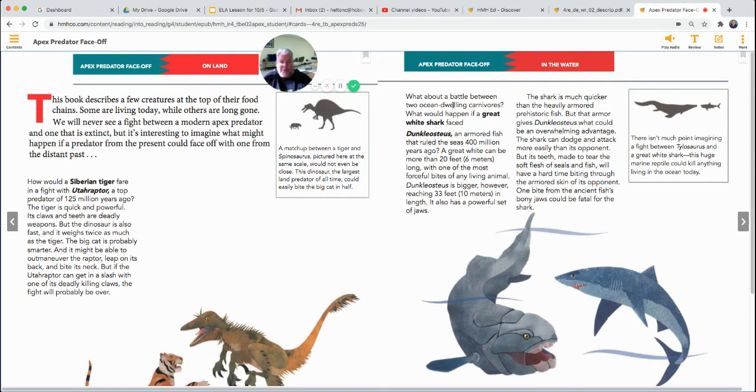What about a battle between two ocean-dwelling carnivores? What would happen if a great white shark faced Dunkleosteus, an armored fish that ruled the seas 400 million years ago? A great white can be more than 20 feet long, with one of the most forceful bites of any living animal. Dunkleosteus is bigger, however, reaching 33 feet in length. It also has a powerful set of jaws.